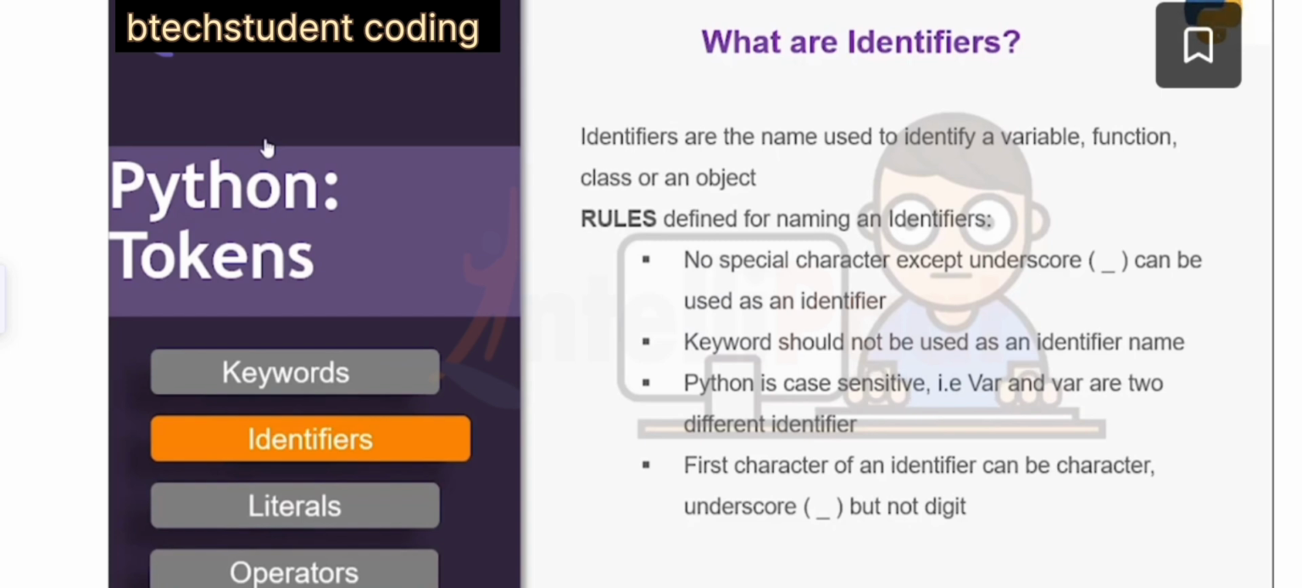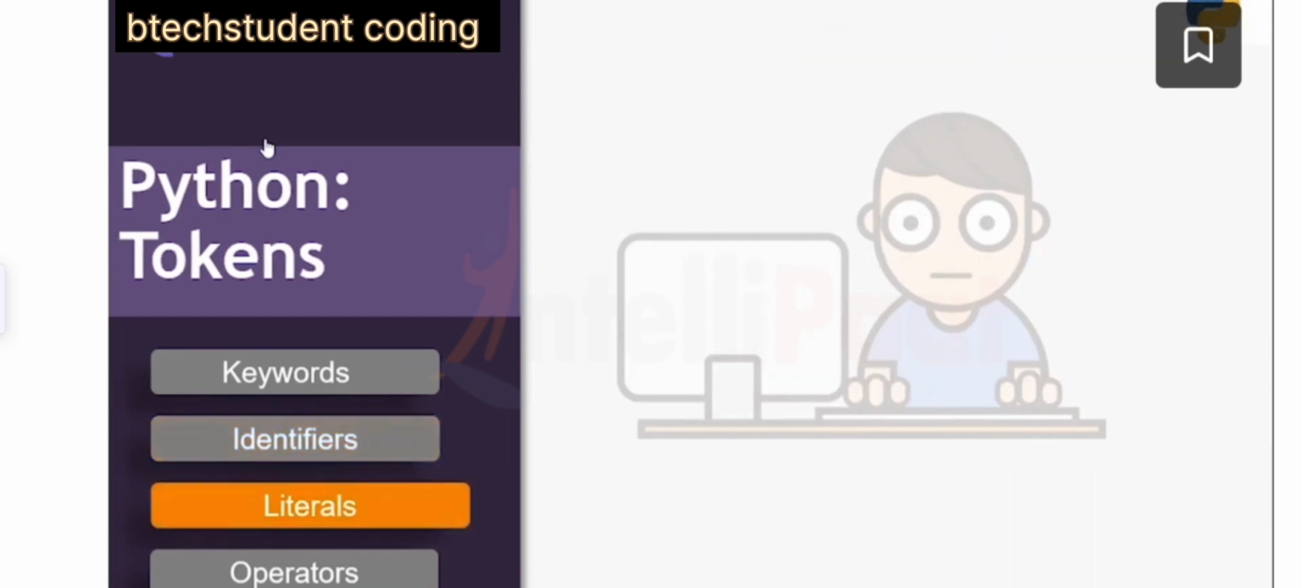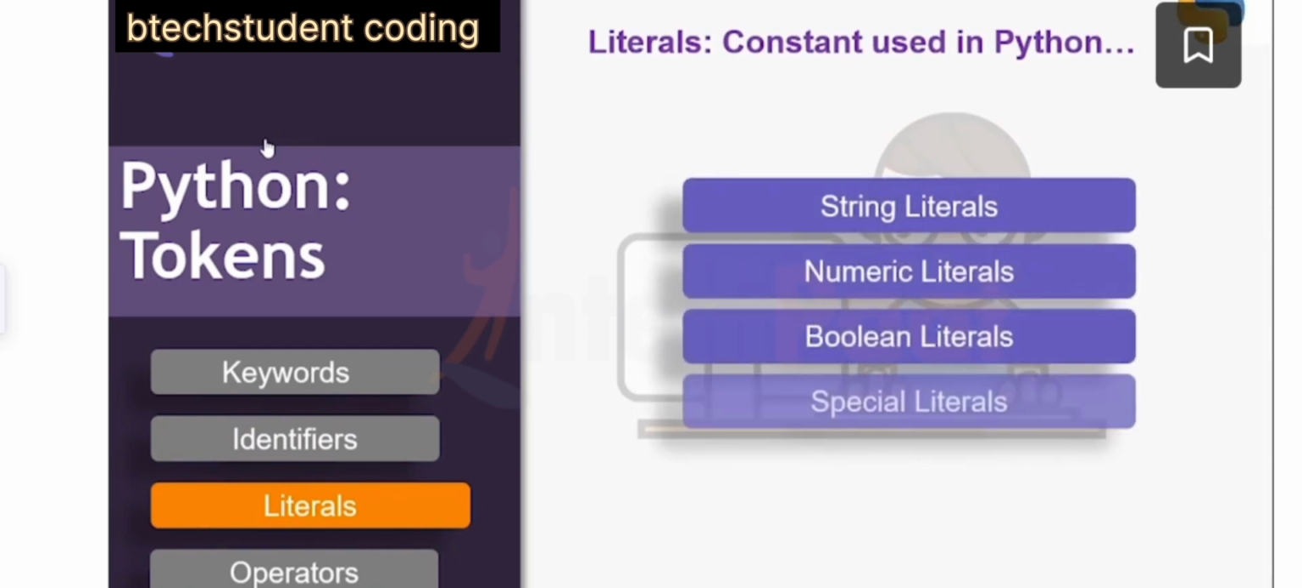Next comes the literals. Well, literals are the constants used in Python. Or you can say that literals are the data given in a variable or a constant. Basically, there are four different types of literals: string literals, numeric literals, boolean literals, and special literals. Let's have a look at them one by one, starting with string literals.